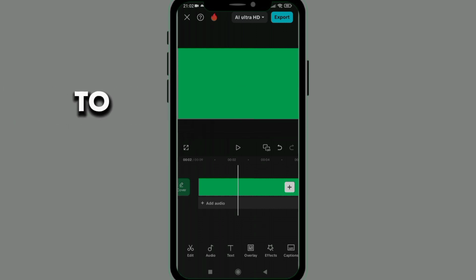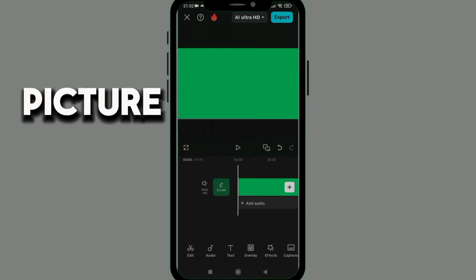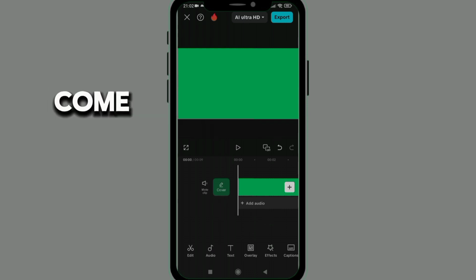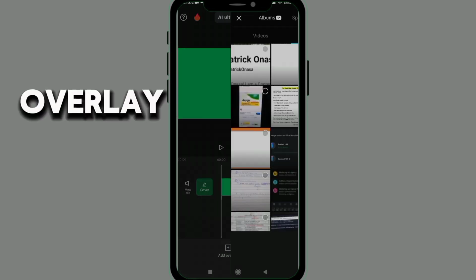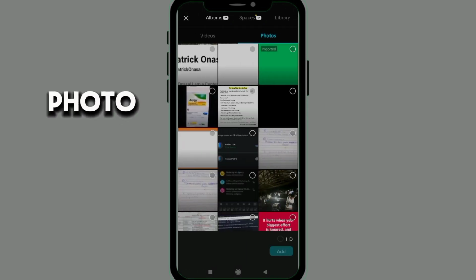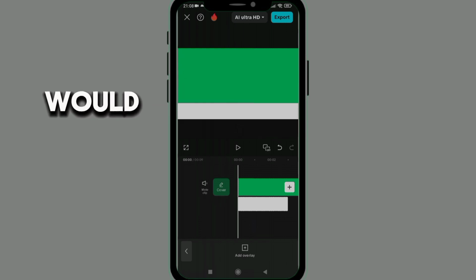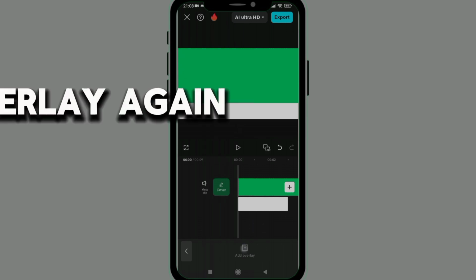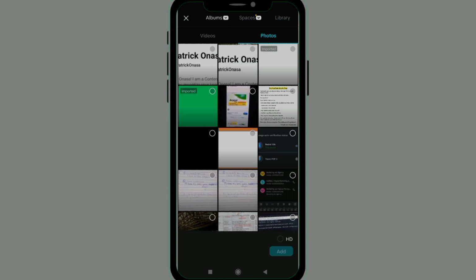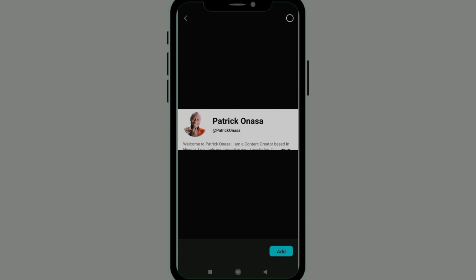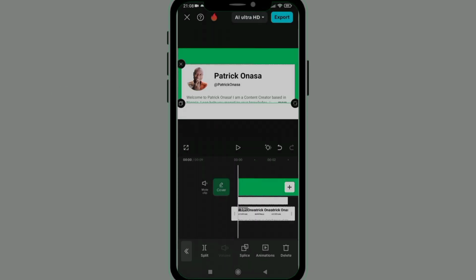Next, I'm going to overlay the white picture I have downloaded. So I will come to overlay, add overlay, go to photo. This time I will click on white. I will resize it to fit the screen. I will take it downward a little. The next thing I will do, I will click on add overlay again. This time I will import the profile picture that I have screenshotted, which is this.